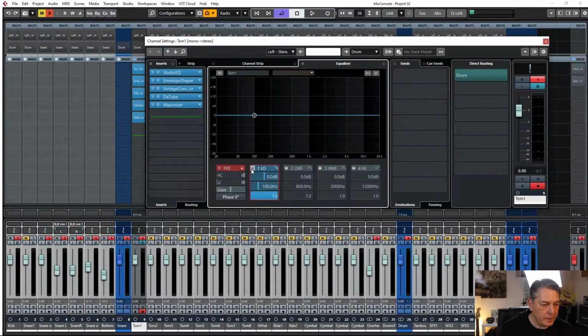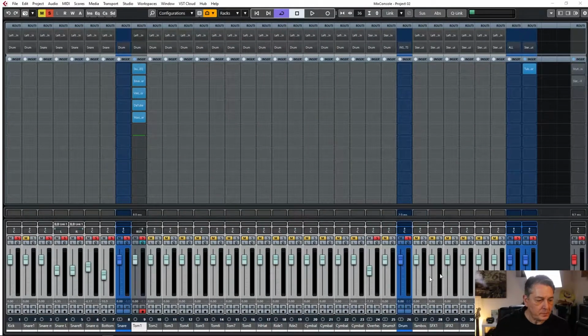I want to cut here with the high pass. I want to cut here maybe around 80. It's that small tom. The first one when we have 8 toms, 6 toms and 2 floor toms, so this is the smallest. I think it's tom number 1 at 59, correct? Then we have the next one.